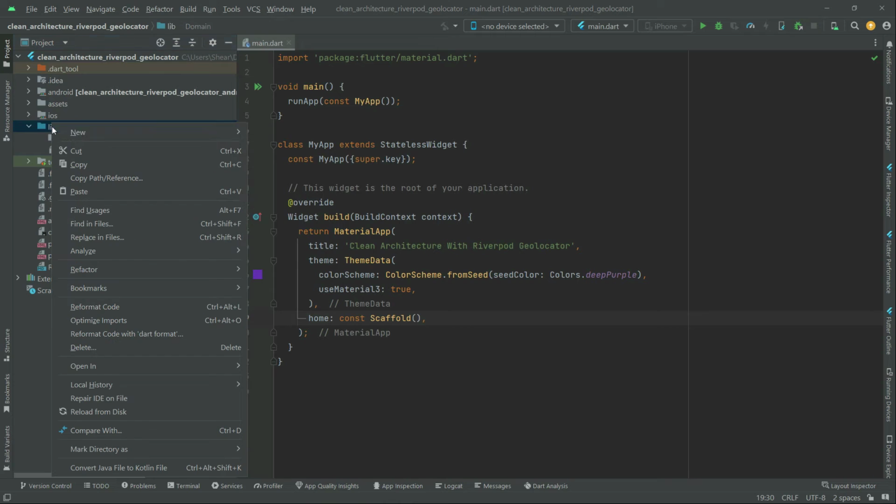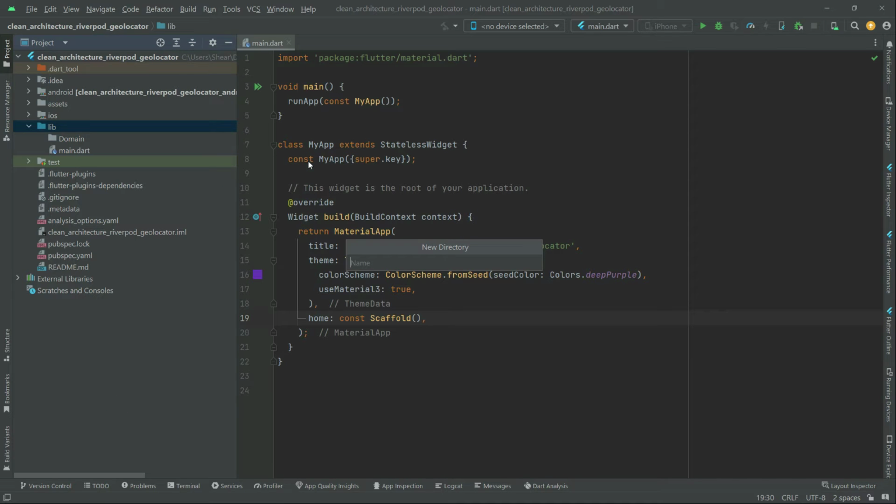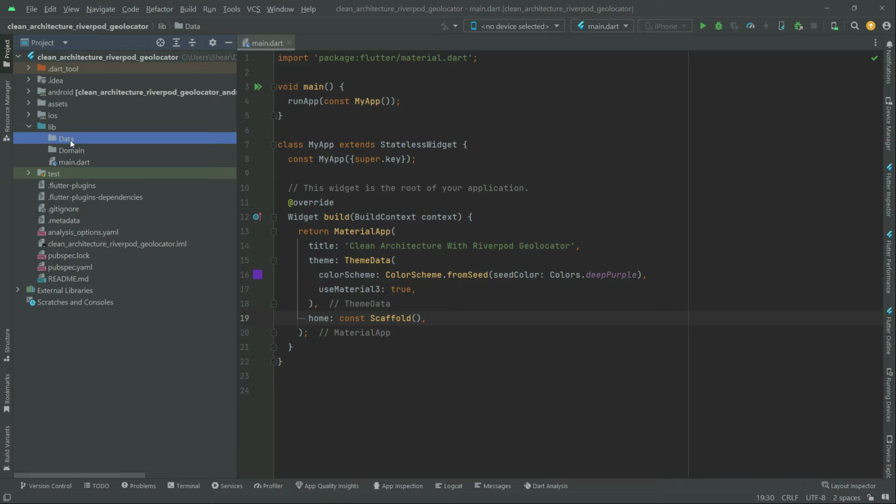Now right after that, we will create a new directory by the name data. So basically this layer will be responsible for handling data access and manipulation. It includes repositories, data sources, for example APIs and databases, and data models. So this layer will abstract away the details of data retrieval and storage, allowing the domain layer to remain decoupled from specific data sources.